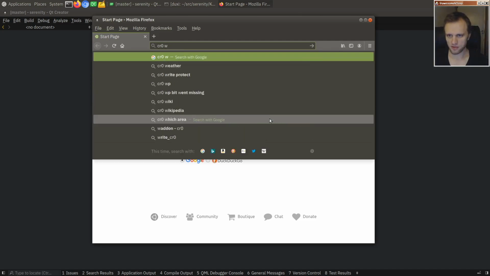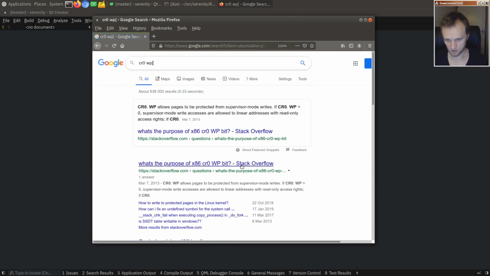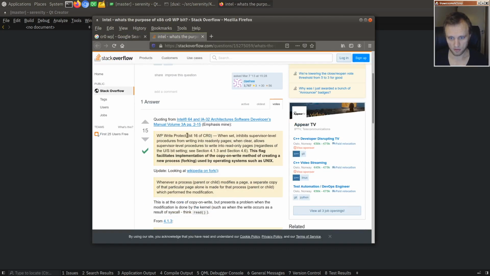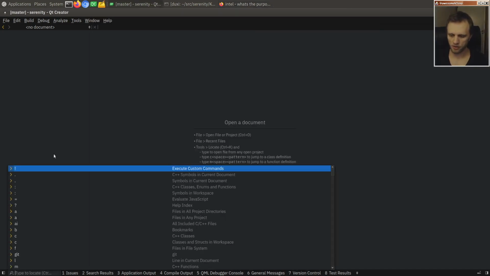So let me just find the thing. Write protect, bit 16 of CR0. It inhibits supervisor level procedures from writing to read-only pages. When clear, you are allowed to write to read-only pages. So we want to use this. Let's turn it on.